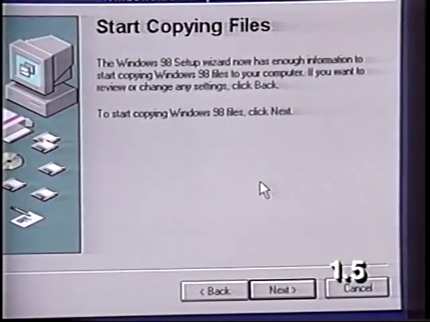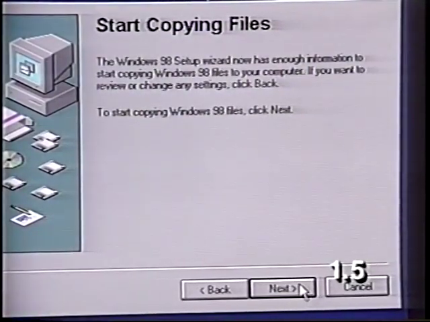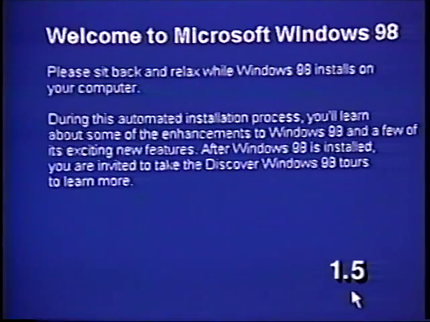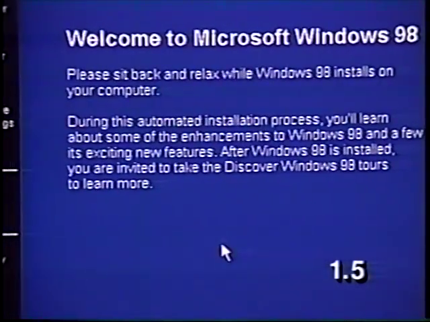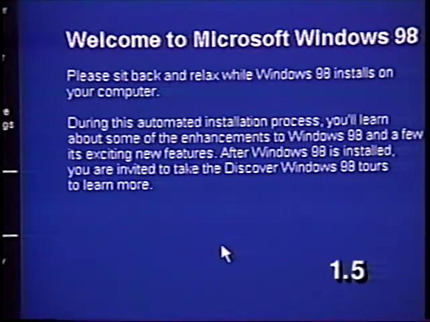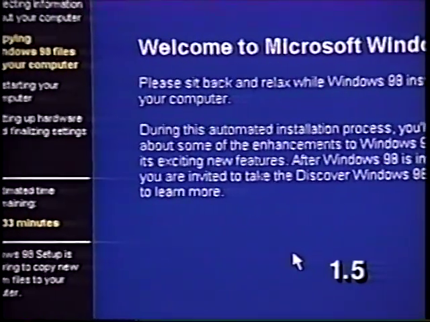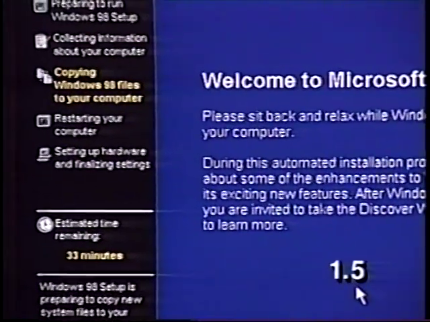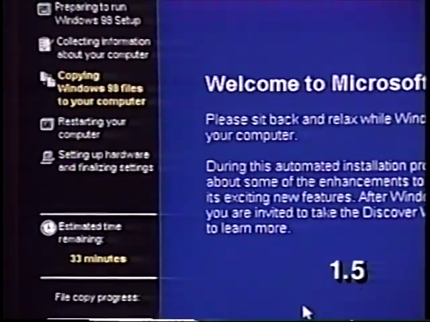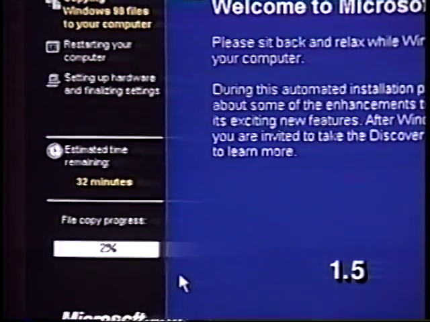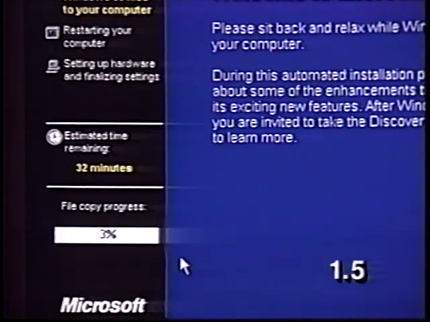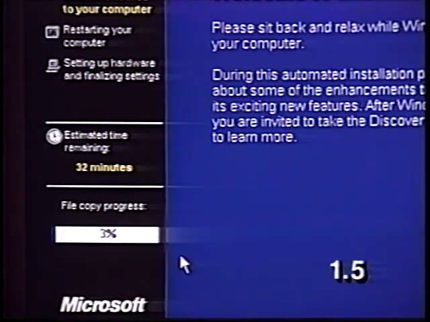After you've created your emergency startup disk for Windows 98, the setup program will then go out and start copying all of the files from the CD-ROM over to your hard drive. To start copying the Windows 98 files from the CD-ROM, click Next, and the file copy process will begin along with banners telling you information about the new Microsoft Windows 98 program. We can see the file copy progress bar down in the lower left-hand corner of the window, and files are now being copied to our computer.